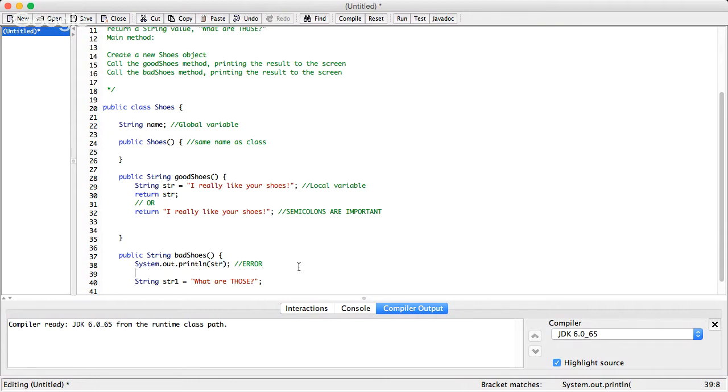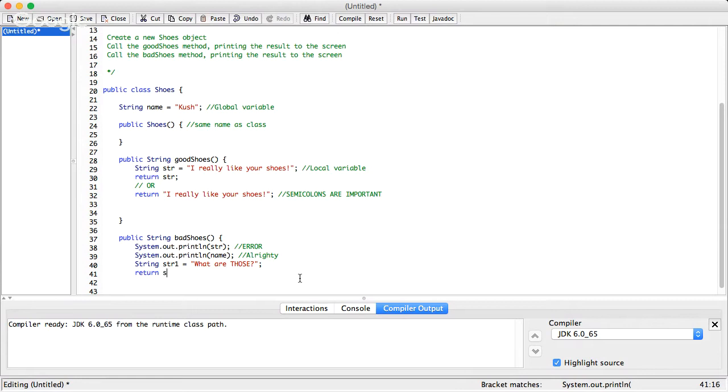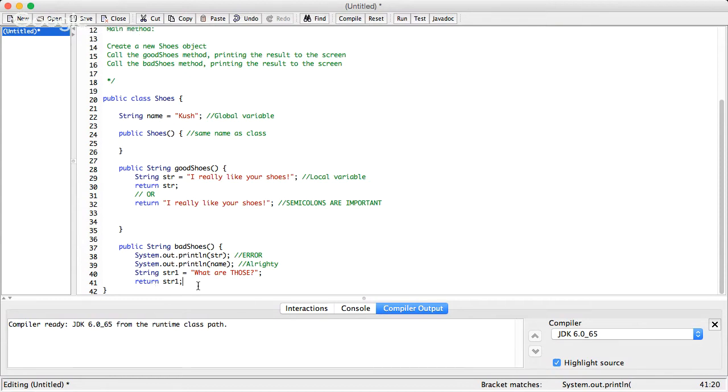On the other hand, if we've initialized name to something, say for example push, and we print out push here inside any function, this is not an error. So now we return the string str1. str1 gets returned, and we have done what our method needs to do.